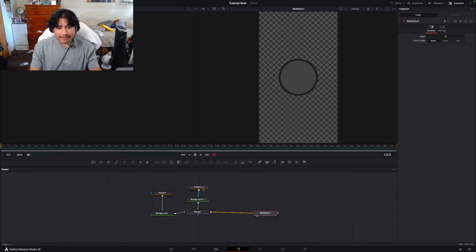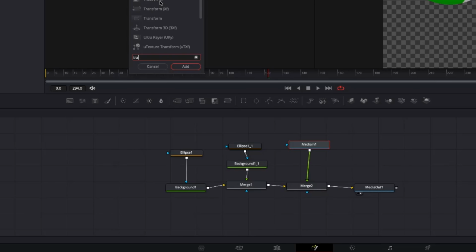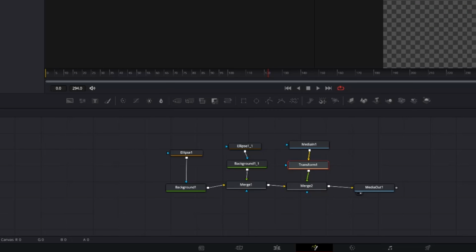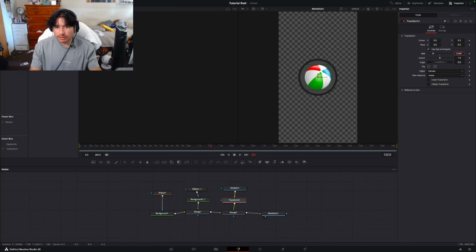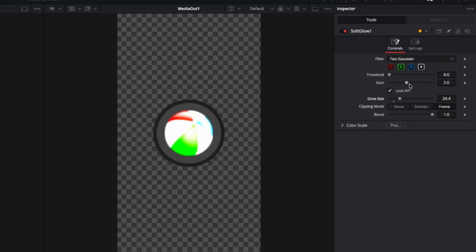Next, we're gonna add in our image. So we'll grab any PNG you would like, grab a transform node and just shrink it. So I think this looks about right. And then what you'll do now is grab a soft glow and we'll turn up the glow size and turn down the gain. That looks good. All we want is just that little glow. We don't need to overdo it.